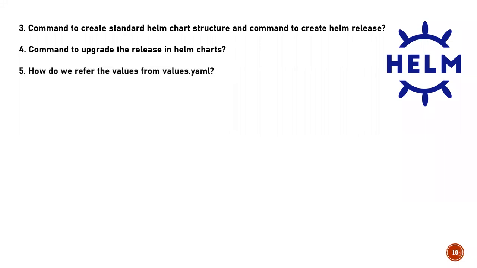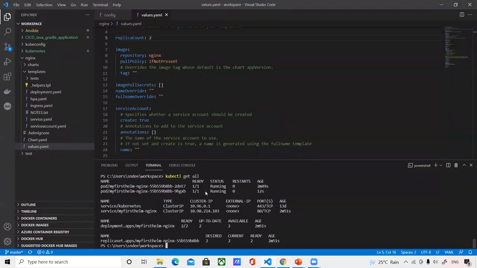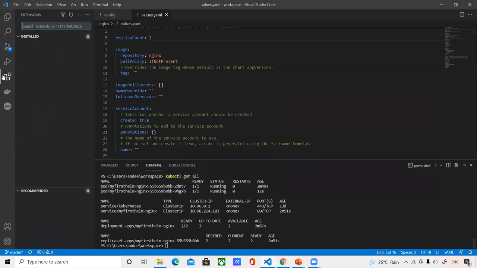And moving on to the next question: how do we refer to values from values.yaml? Quite simple. Whenever you are writing Helm charts, writing your own customized Helm chart for your application, I would definitely suggest you go for these extensions.